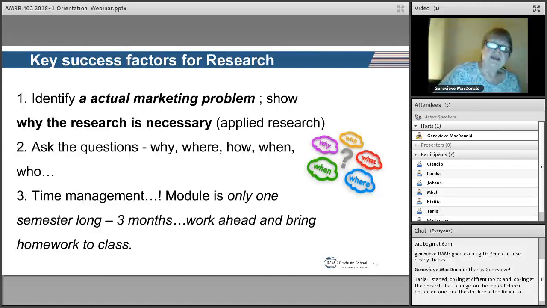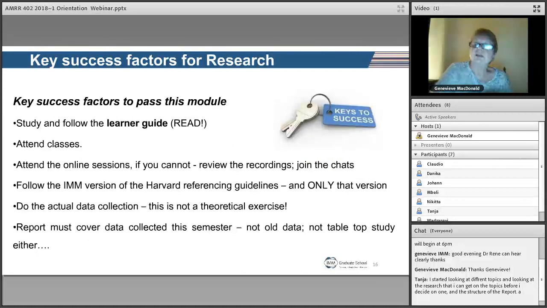So when you actually attend classes and incorporate activities on the webinar, work ahead so that you can ask questions. Bring your homework so that you can discuss it with your tutor and with your co-students, so that you can hear what they are doing and do a little bit of benchmarking of yourself.